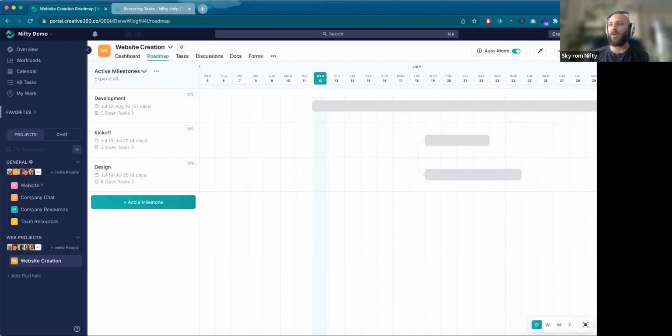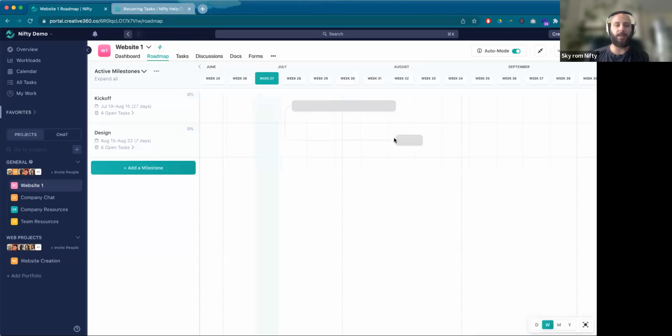Okay. And we got a question about plans for a client portal. How do I maximize the use of this tool with my team without overwhelming my client? So, good question. In Nifty, there's a couple ways to work with clients. I'm going to go to my other website project just so we can check it out.